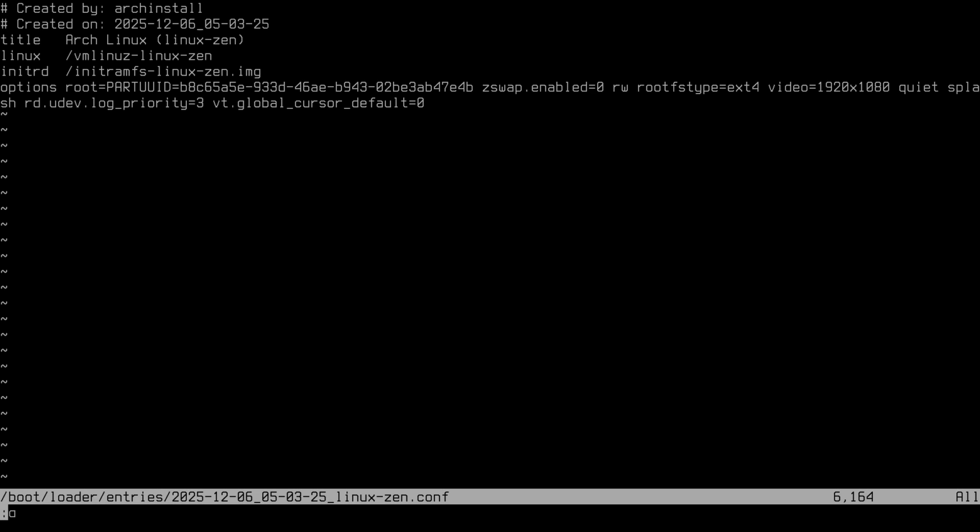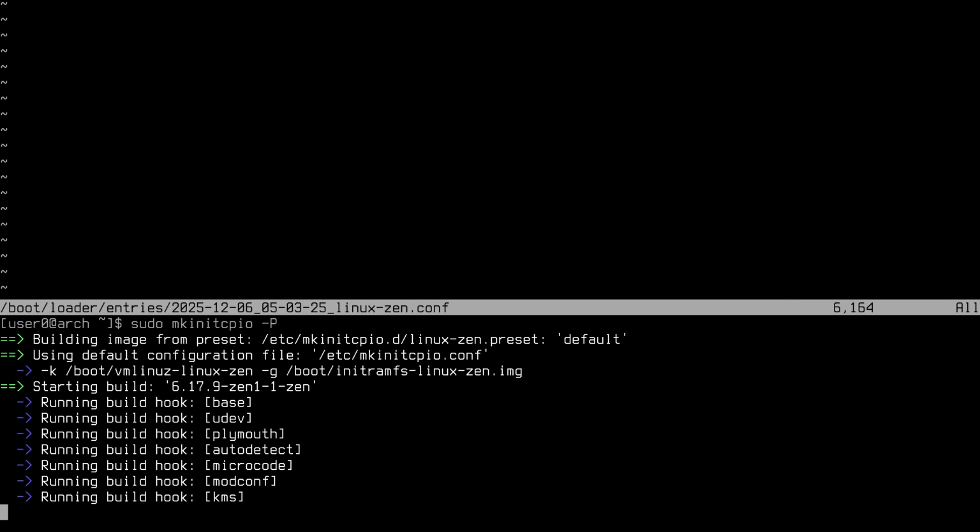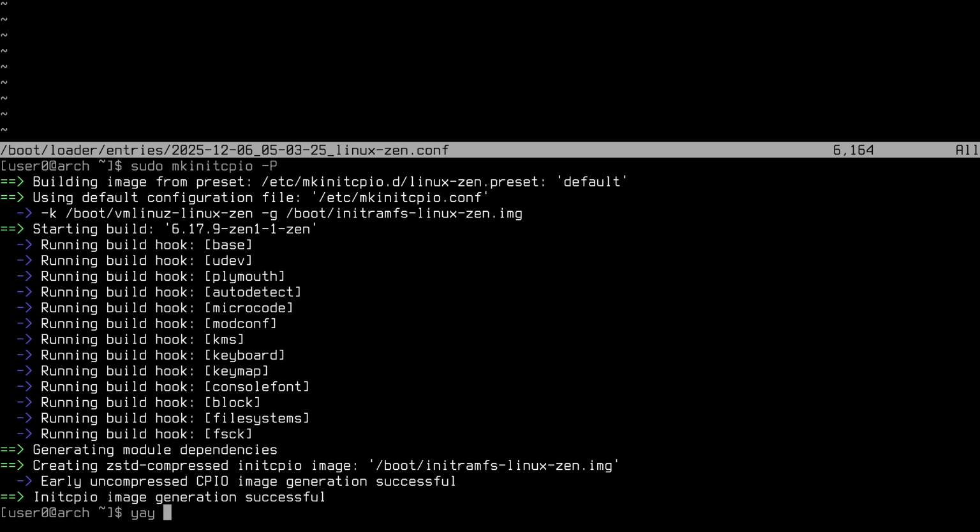Now, once this is done, you again want to rebuild the initramfs image. So make sure to do that with sudo mkinitcpio -P. Because I have only one kernel, I can do that and not have to specify the kernel name. Okay, it's done.